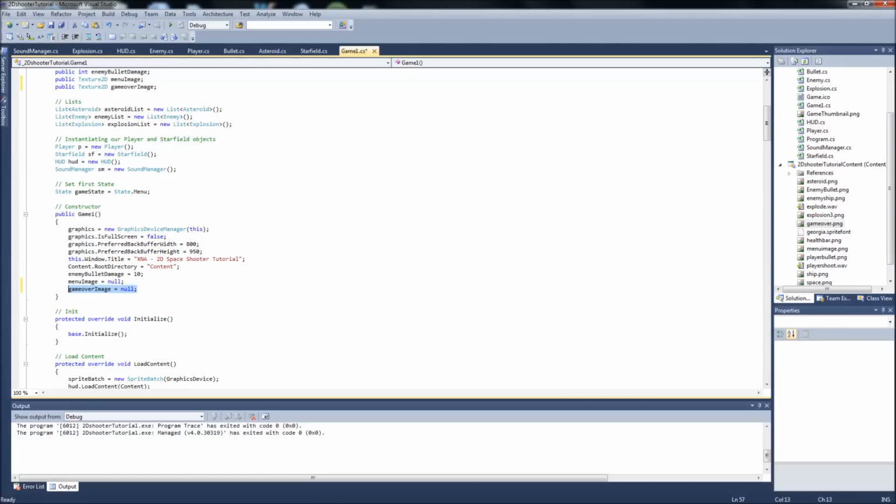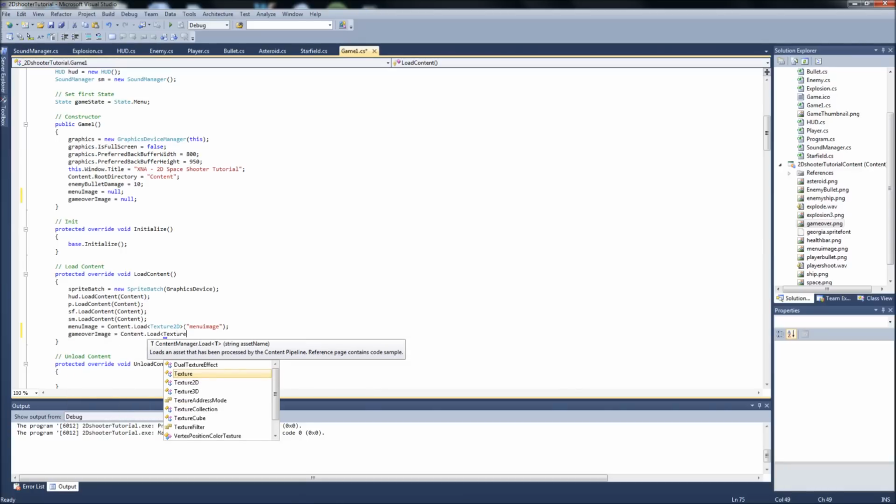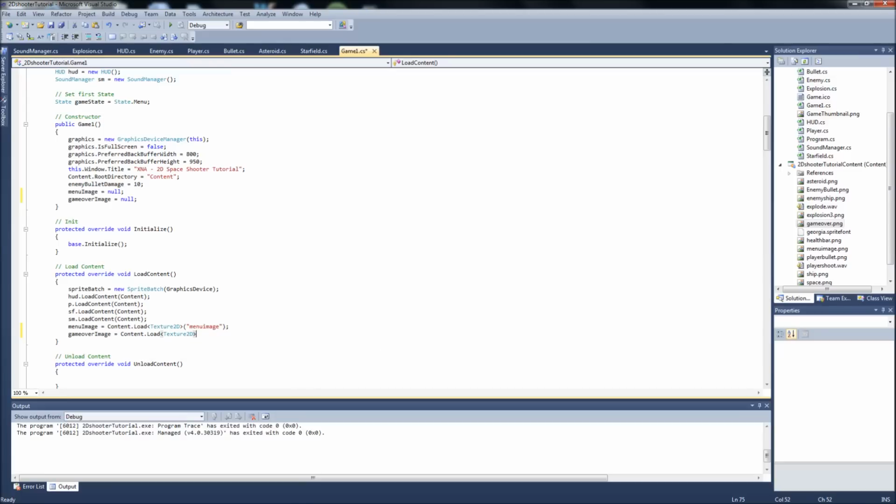We set it to null in our constructor, and now let's load it in our LoadContent. All right, so gameOverImage equals Content.Load Texture2D. You guys are probably getting to be pros at this. All right, and I just called it gameOver.